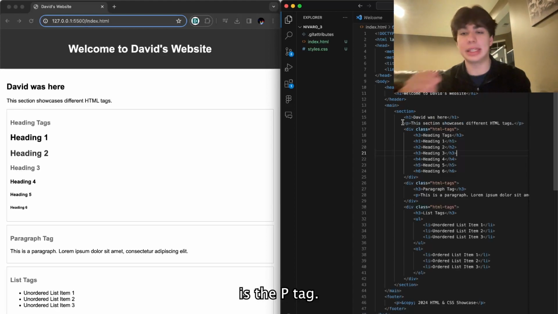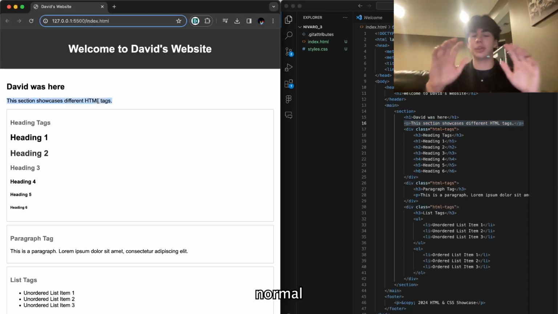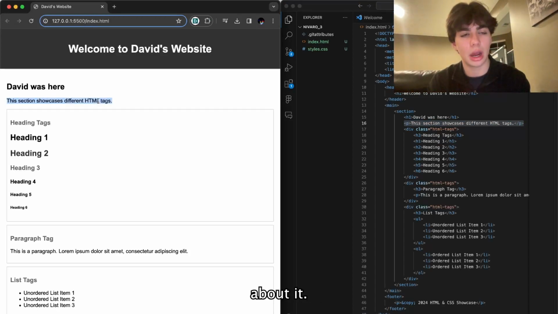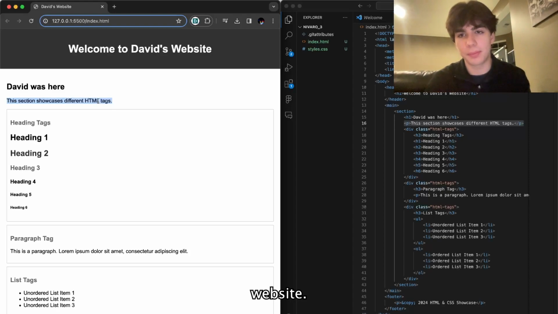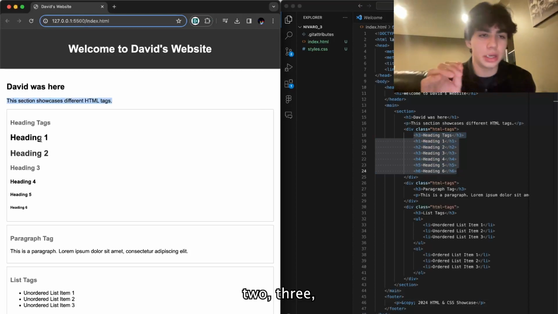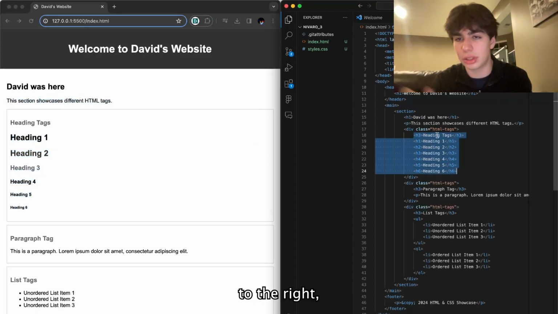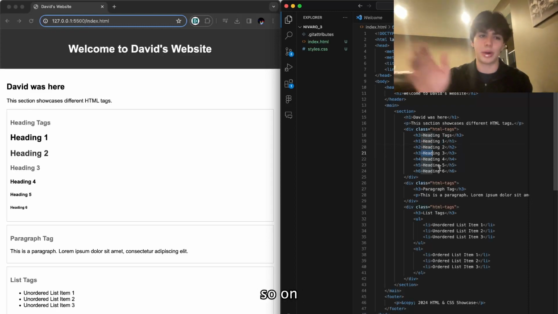Another tag that you can use is the P tag. P just stands for paragraph. So in between the P tags right here, you can see that this section showcases different HTML tags. And if we correlate this to the left, you can see it just looks like a normal paragraph. There's nothing fancy about it. It just looks like a normal paragraph that you would see on a random website. And then underneath that, you can see all the different heading tags. Like I said before, heading 1, 2, 3, 4, 5, and 6. You can see how they all get just a little bit smaller as they keep going down. And then here on the actual code, if you look to the right, you can see how we're using H1, H2, H3, 4, 5, and 6, and so on and so forth.